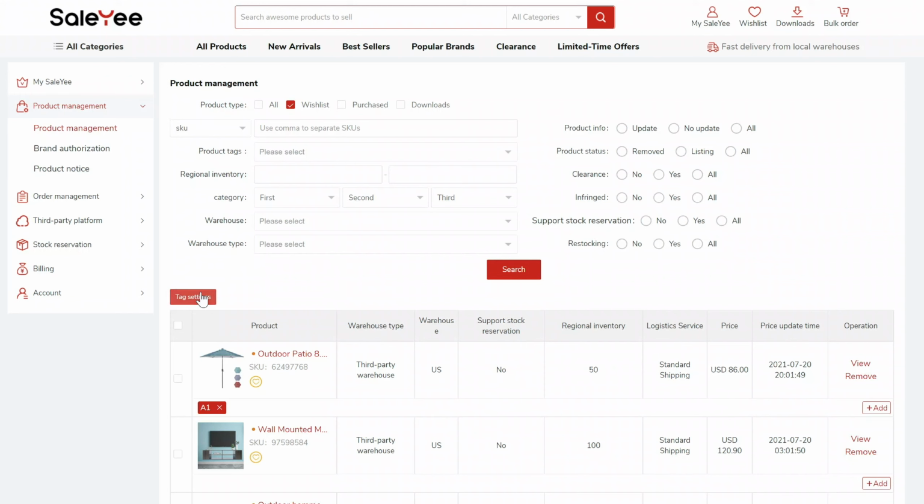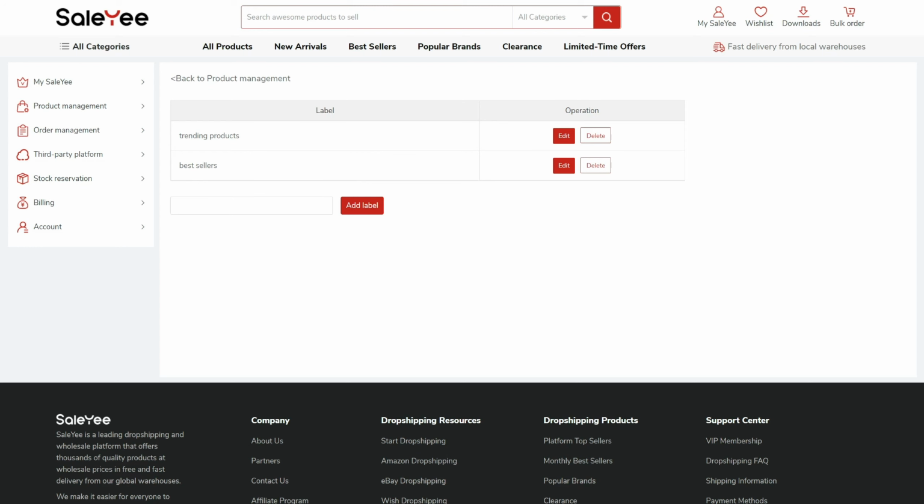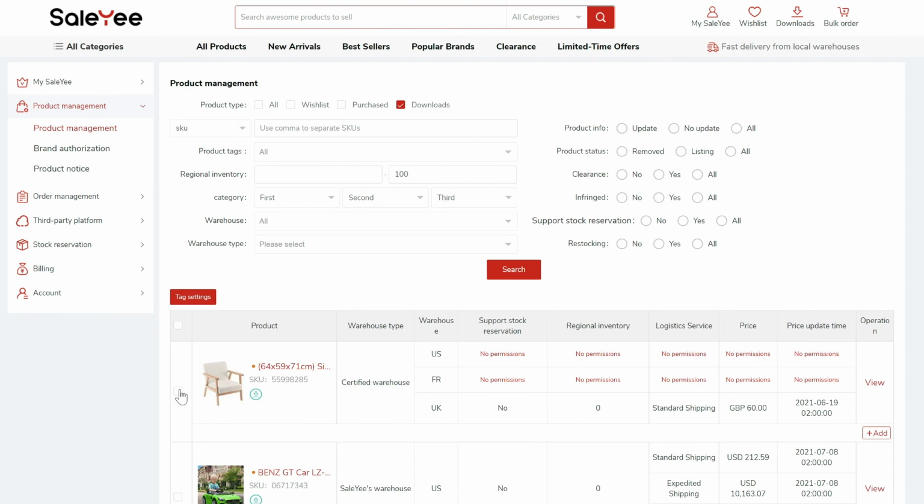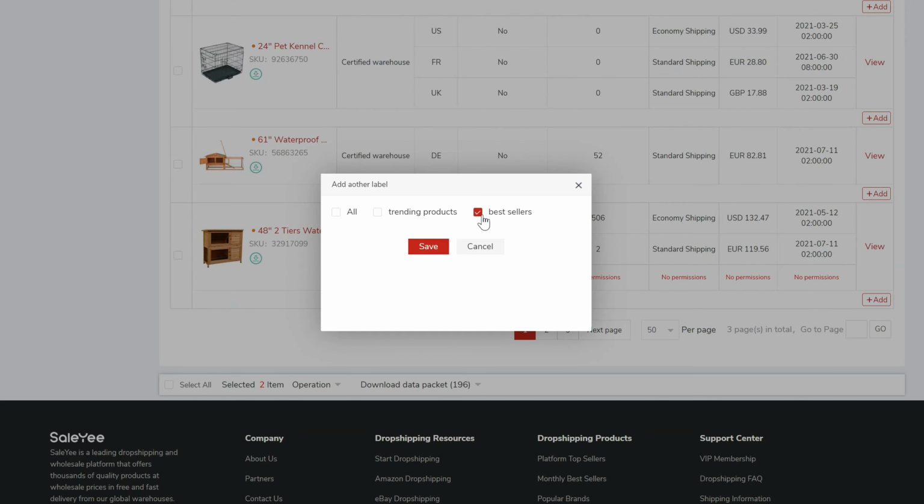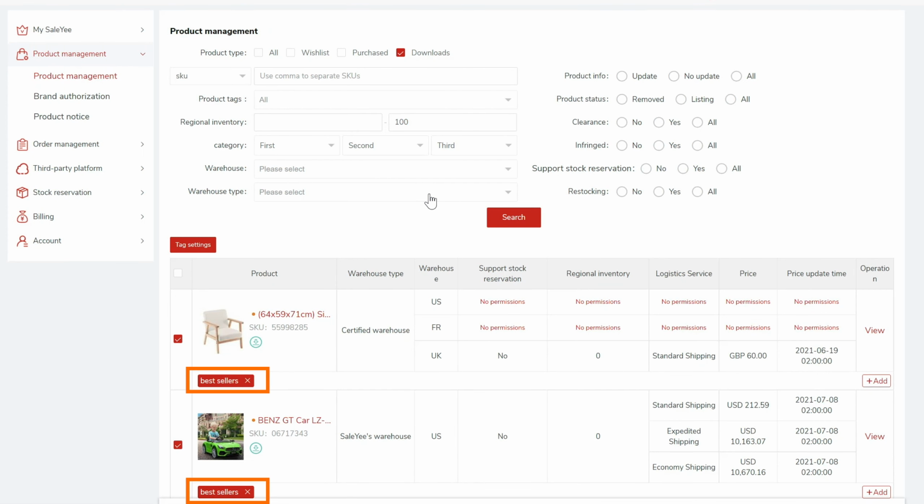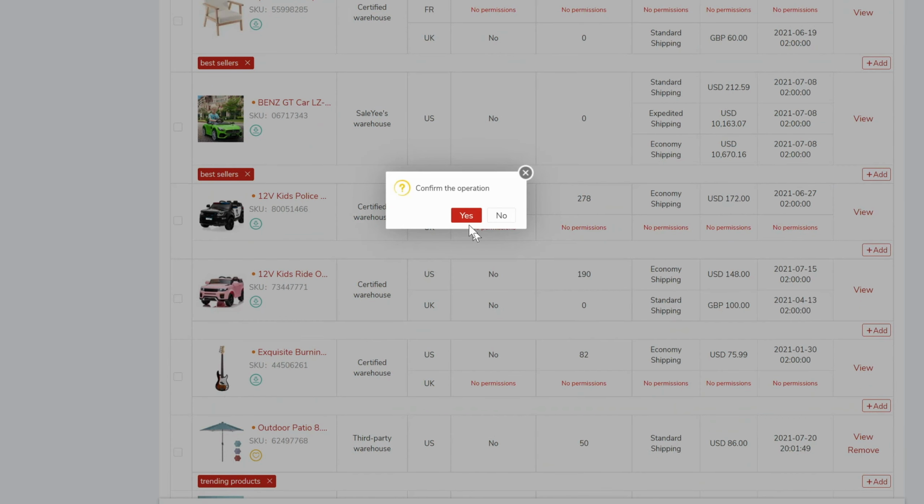To have a better classification, you can add tags to products. Click Tag Settings to add labels, then go back to Product Management to add tags to the selected products. If you have no interest in the products anymore, just remove them.